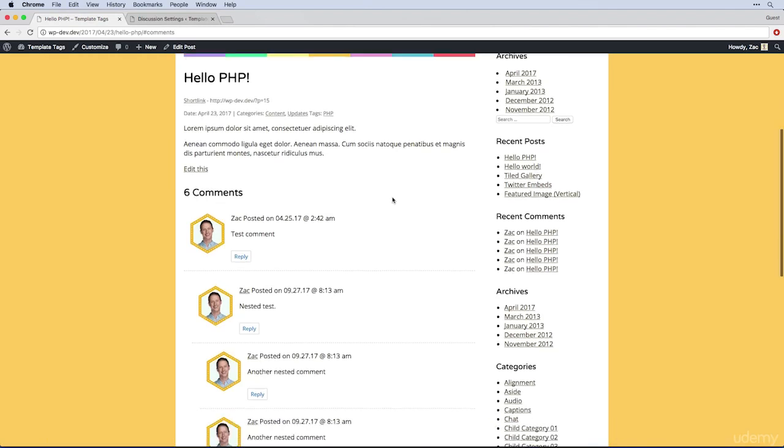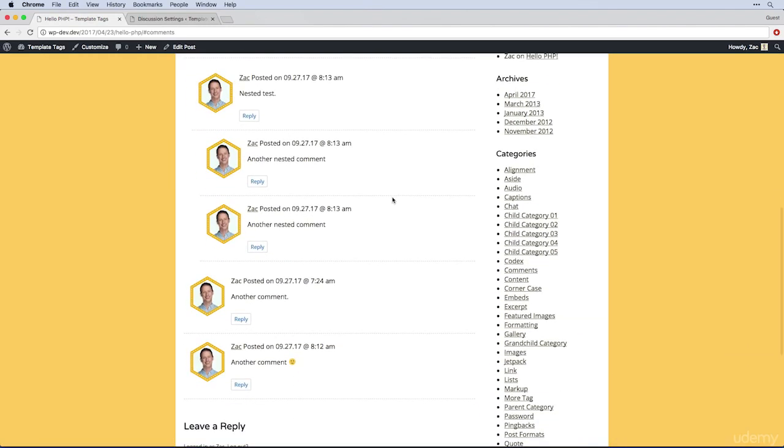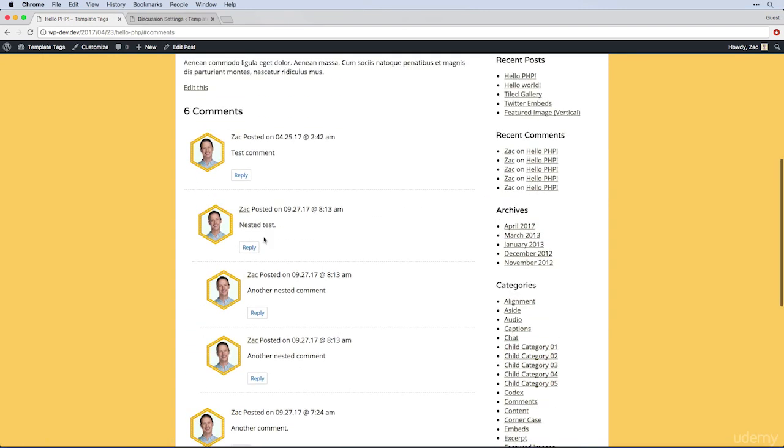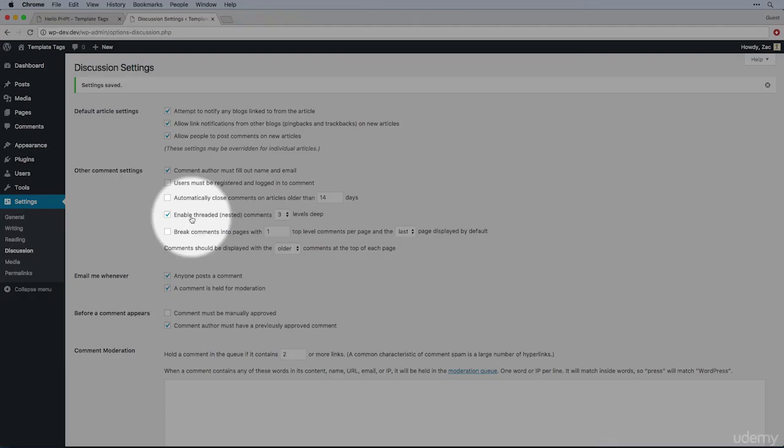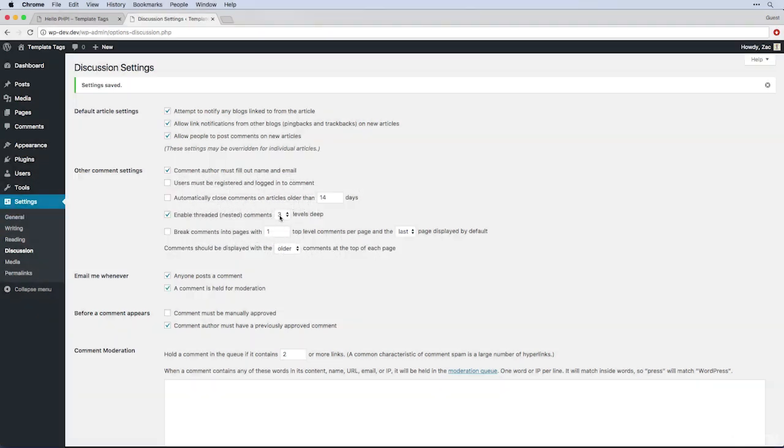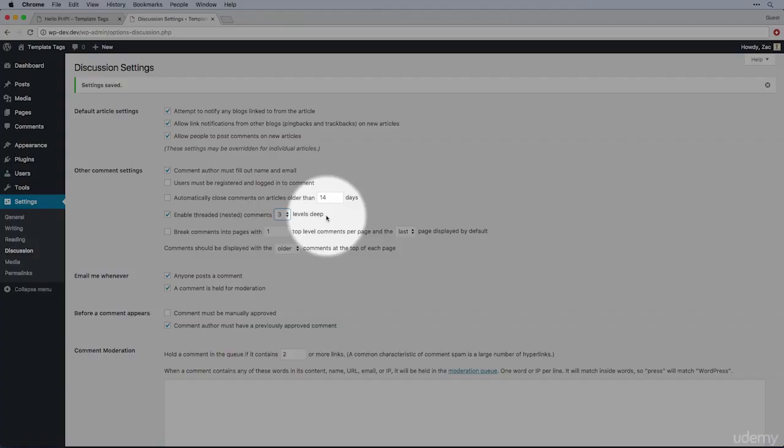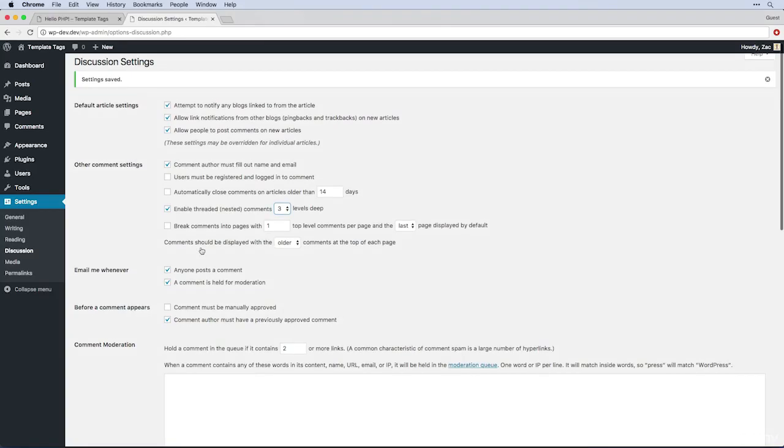Okay, so the first thing I want to show you is that I have it set up here. It's a little bit different than what we saw with default styled, coded a little bit differently, but works pretty well. And then we could reply to each of these and notice that they are nested. So the first thing I want to point out is that in WordPress, you have the ability under settings discussion to enable threaded nested comments. By default, I think it's 5. I think 3 might be a better level. You could decide what works best for you.